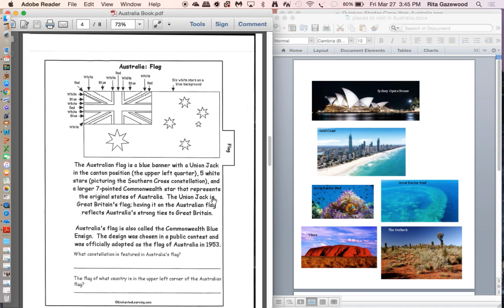The Union Jack, that's this thing up here, is Great Britain's flag. It's like a miniature version of the flag of Great Britain. Having it on the Australian flag reflects Australia's strong ties to Great Britain, because Great Britain sent people over to colonize Australia. It's kind of like what they did when they sent people to America. Remember how we talked about that in the fall? They did it in Australia as well.